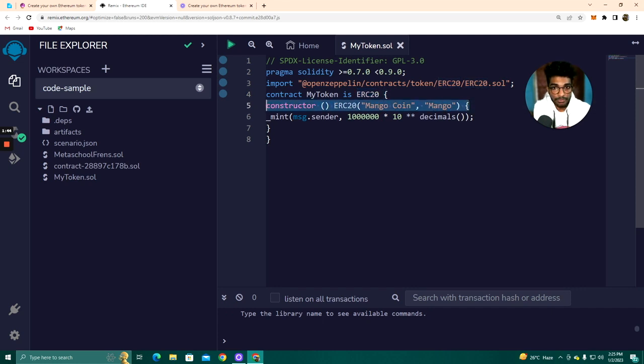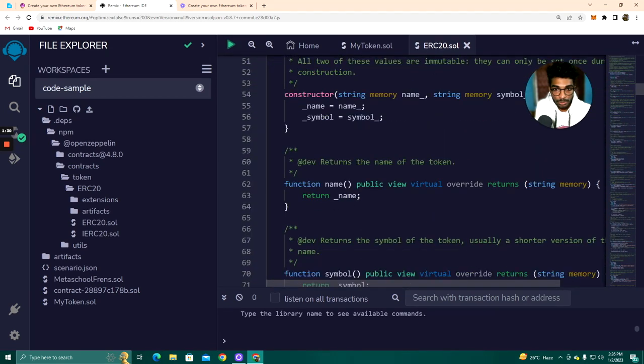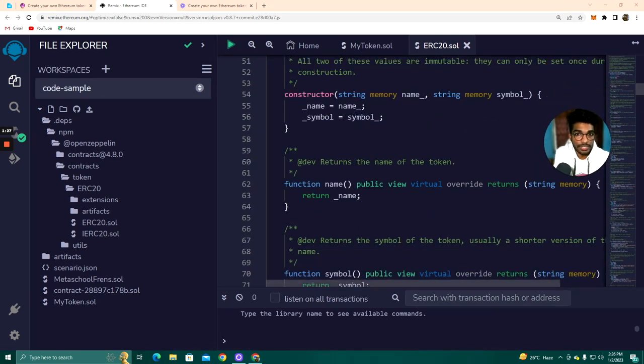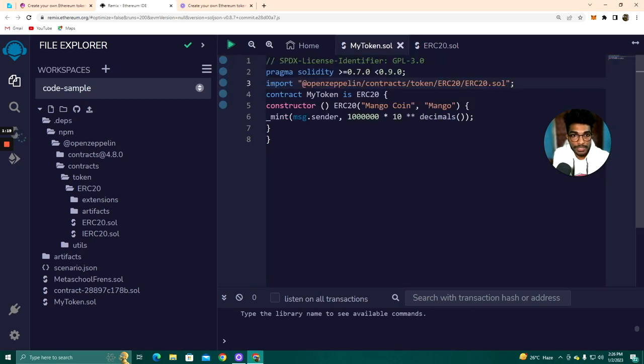In the next part, we are passing two parameters. The first parameter is Mango Coin. It's a string. And the second parameter is Mango. Why are we passing this? Let's go to the ERC20.sol. Scroll down. Here you can check the constructor is taking two parameters: first is string name and second is string symbol. So when we pass Mango Coin and Mango, the first will be assigned as the name of the token, and the second will be assigned as the symbol of the token. That's it.